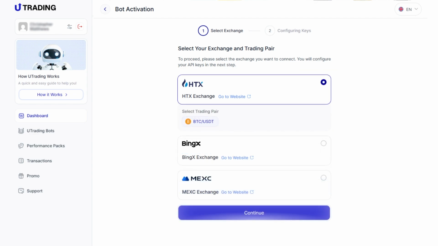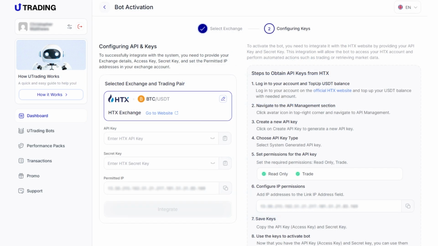Then you'll be prompted to choose the trading pair for the bot. Select the pair you want and click Continue. A bot activation window will open. Copy the IP address from the last step. You'll need it later. Now you need to connect your HTX account to the bot.